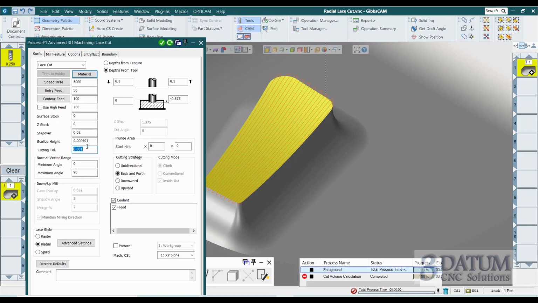So let's look at just a couple of other things here. I'm going to go ahead and bump that up to 30 thousandths, and I'm going to bump this up to 10 thousandths, and we're going to recalculate.